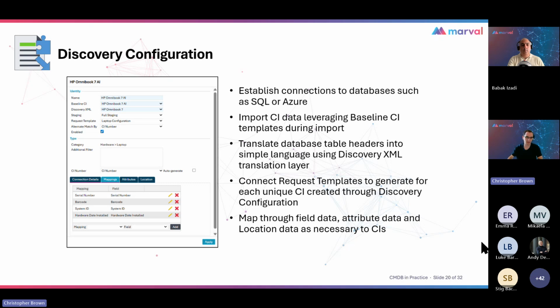But as you can see in this screenshot here on the left, we have the Omnibook 7 HP discovery configuration here. It's leveraging the baseline CI of HP Omnibook 7 AI. That's the template that we just saw. And then the discovery configuration utilizes a discovery XML, which is the mapping file for what we see down the bottom, which is those property fields which are not being provided by the template, but are that information which is in the third-party database.